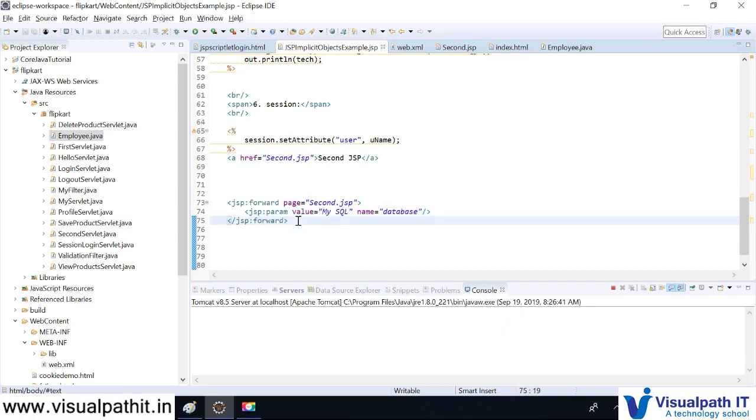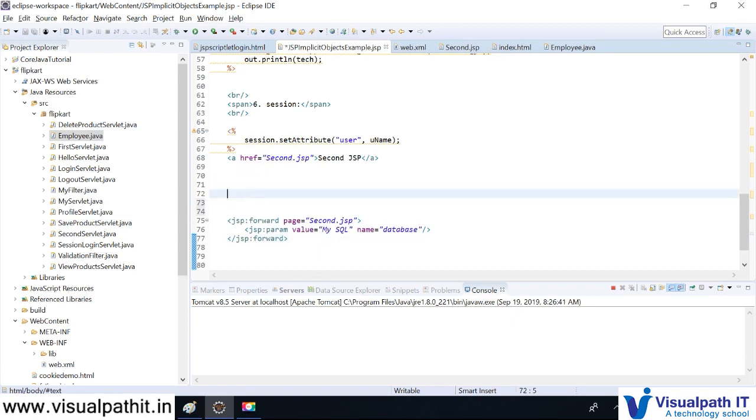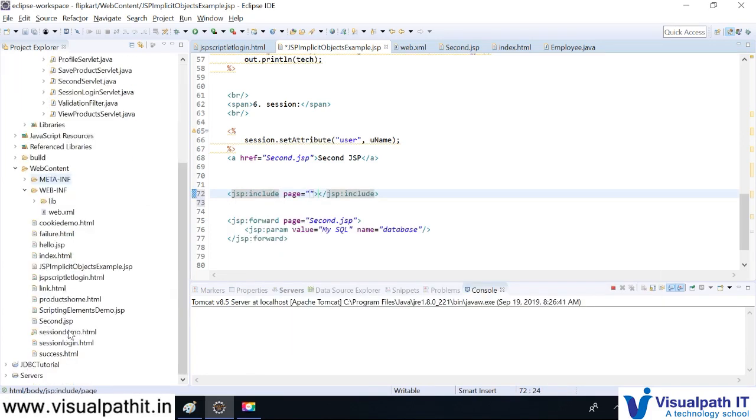And in the same way, if you want to include any other JSP within this particular JSP, then you can use JSP include. The page will be, suppose you want to include a JSP like hello.jsp, then you can import hello.jsp. This is how the forward and include action tags work.